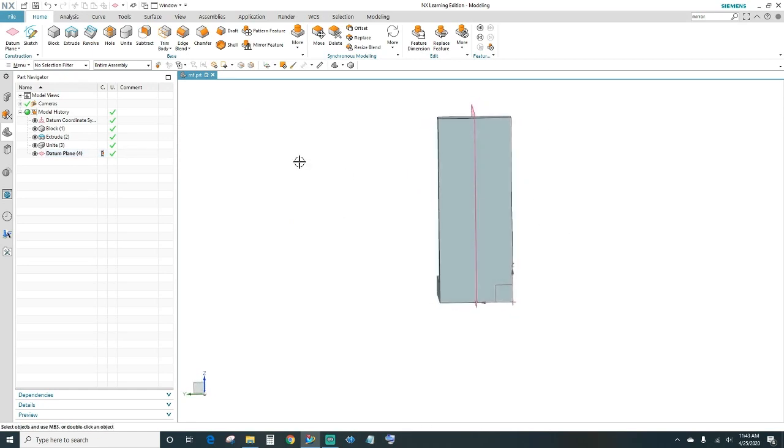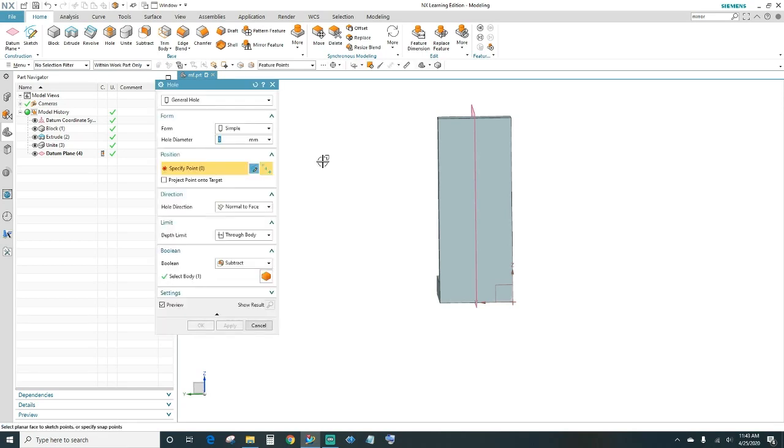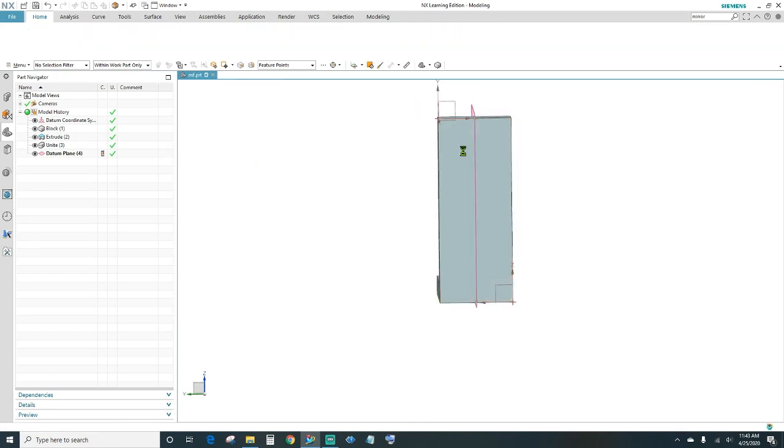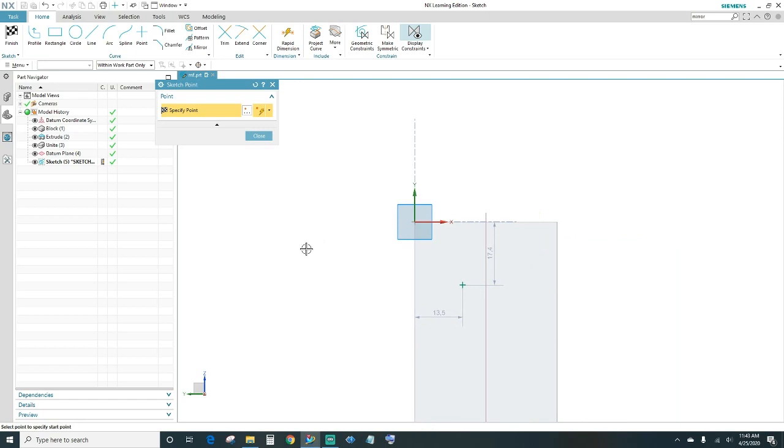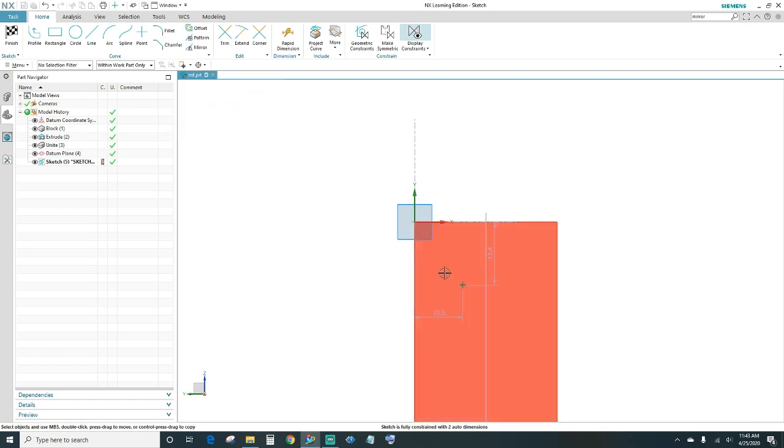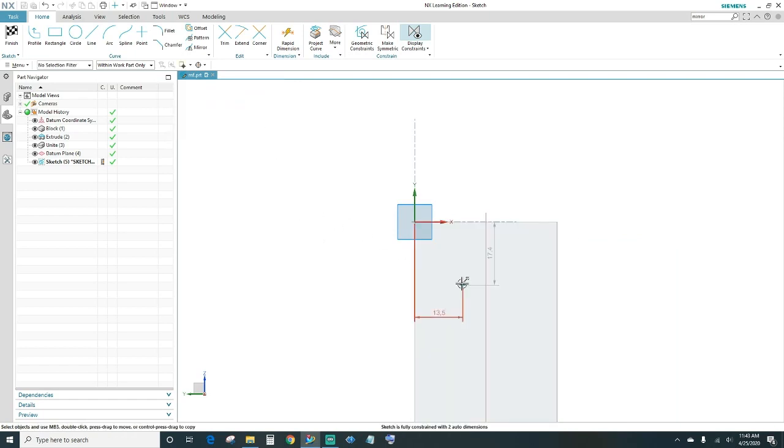Alright, next we're going to go ahead and create a hole. Want it to be 8mm. You want to specify the face. We'll select this face here. Close out. Alright, next I want this point to be right on this datum plane that we just created.